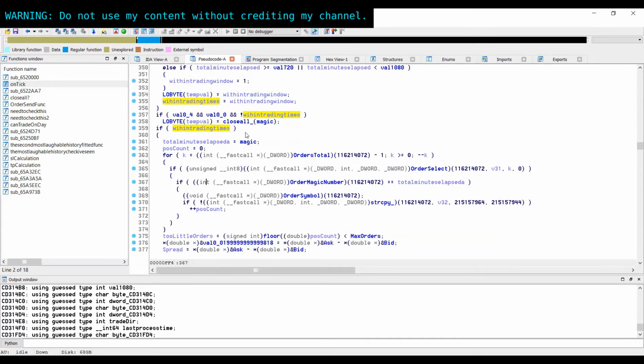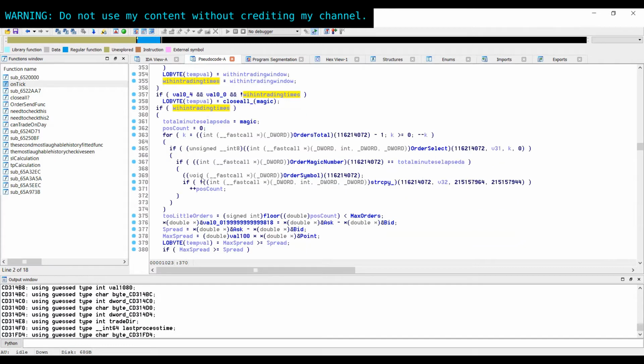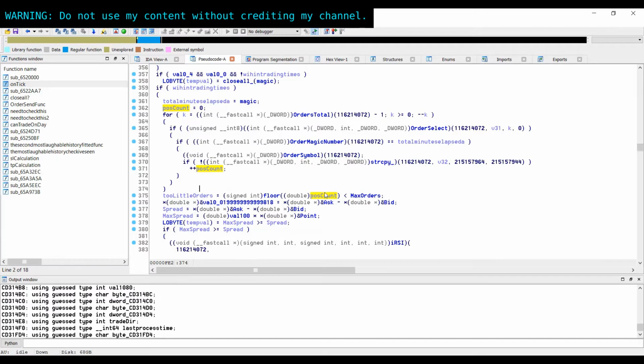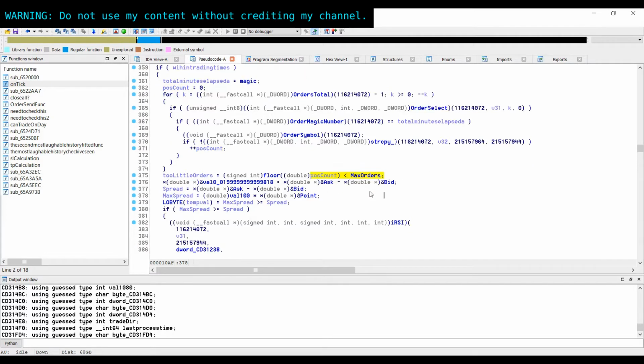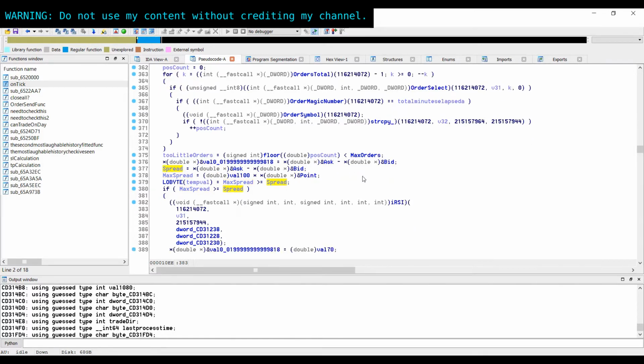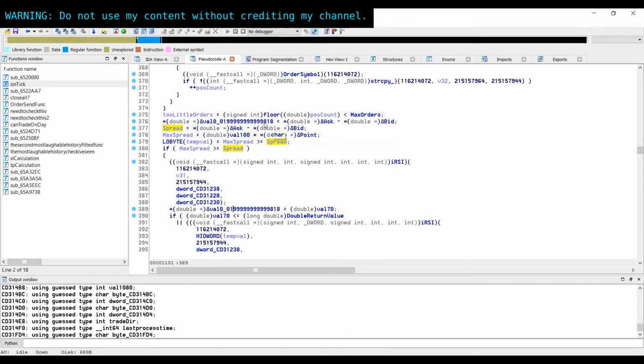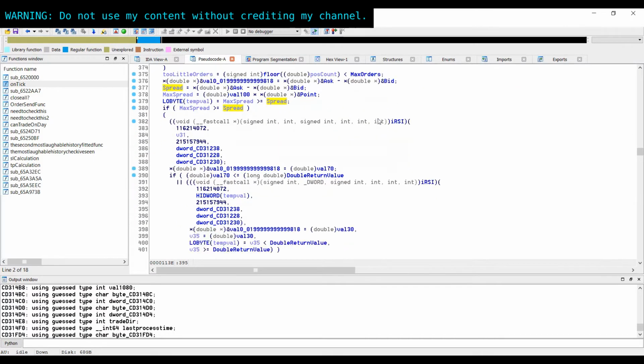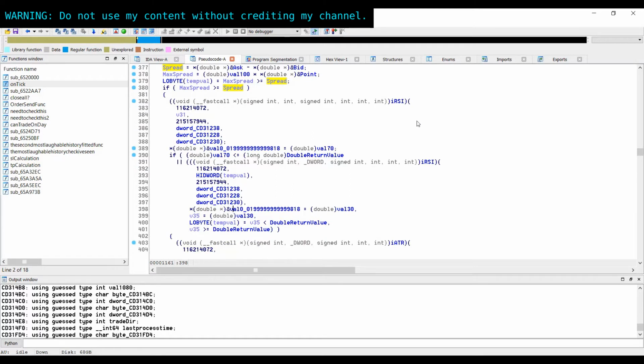From line 361 to 375, it is checking the current count of open positions. It needs to make sure that it does not exceed 10 max positions. From line 376, we are doing a spread check again to make sure it is below 100 points. This is checked on line 380.